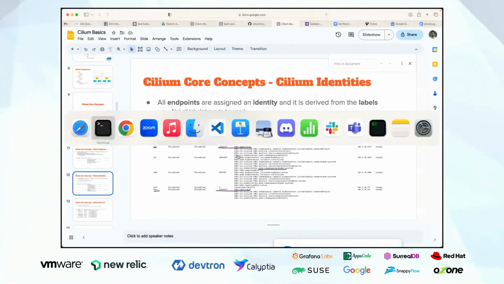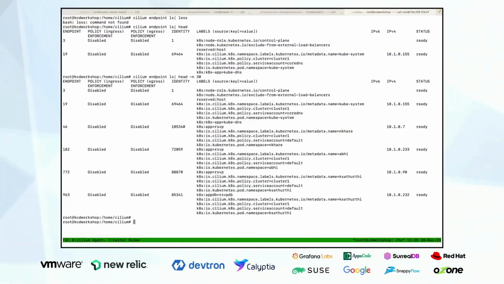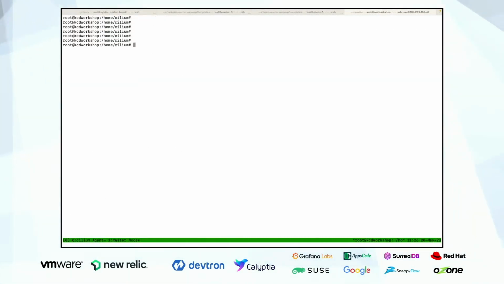So let's just try to do that. Let's try to scale our frontend here. So we have this deployment, let's say the name of it. I'm in the other pod, let me just go to the other.